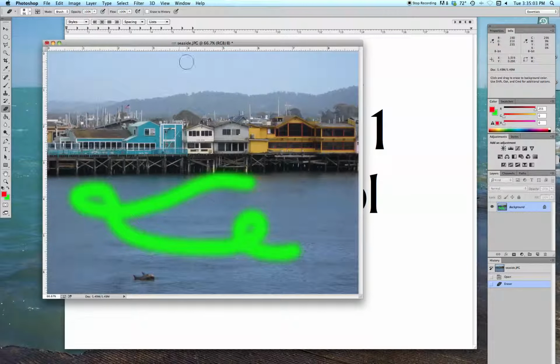Now, once we move into layers, though, these are going to become incredibly important. When we use the erase tool on a layer, it will erase what's on that one layer and not erase to the background color, but erase to what was behind that part of the image. Again, I'm getting ahead of myself, but I just wanted to show you how that worked. I'm going to click undo here.